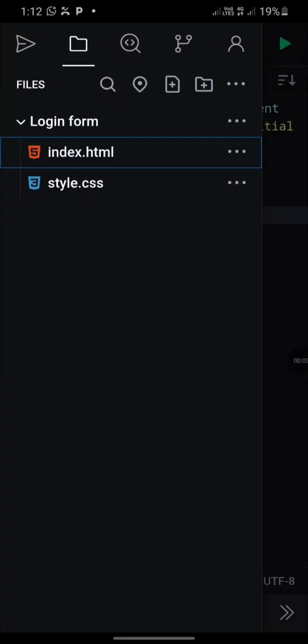Back to today's agenda. Today we are going to be building a login form. As we already talked about how we can create a project, I would like you guys to go and create a new project and name it login form. And inside that project we are going to have our index.html file and then our style.css file. I already did mine and I would like you guys to also do the same.